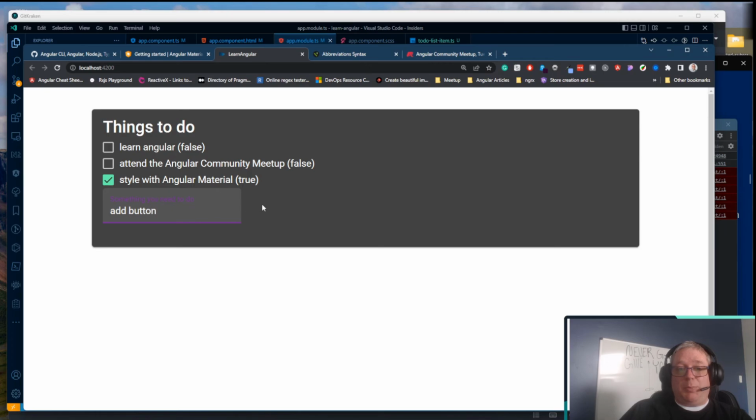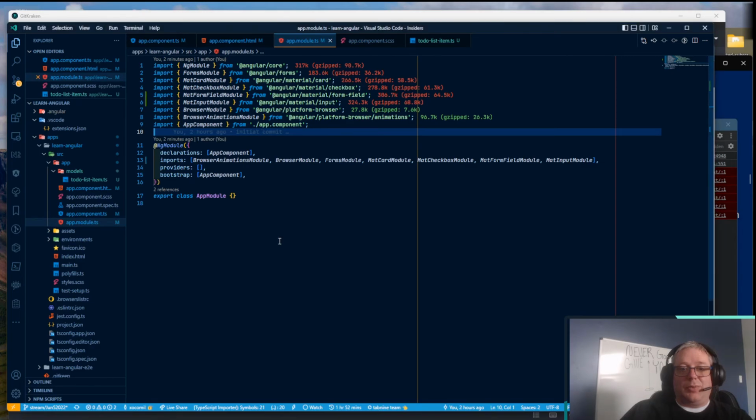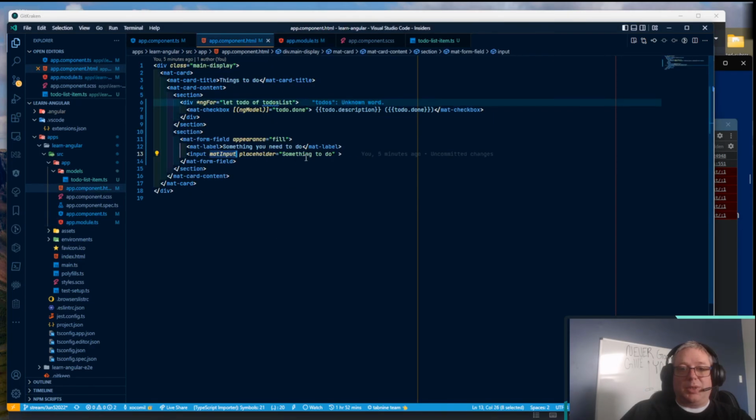What we need to do is add a button so that we can add new things to the to-do list. The other thing that I don't think we want here is this button is right on the to-do list. What would be nice is if it was down lower in the card. So let's do that stuff. Go back to our HTML.